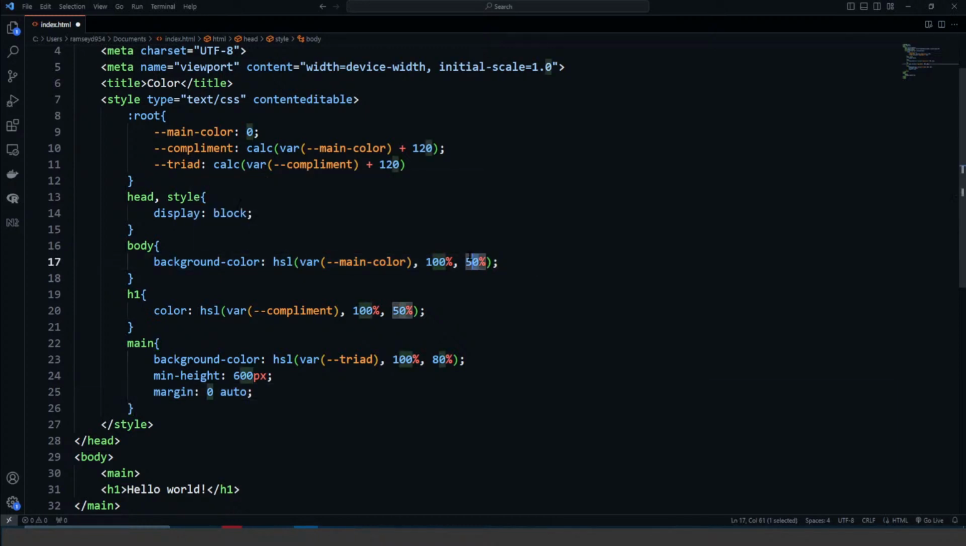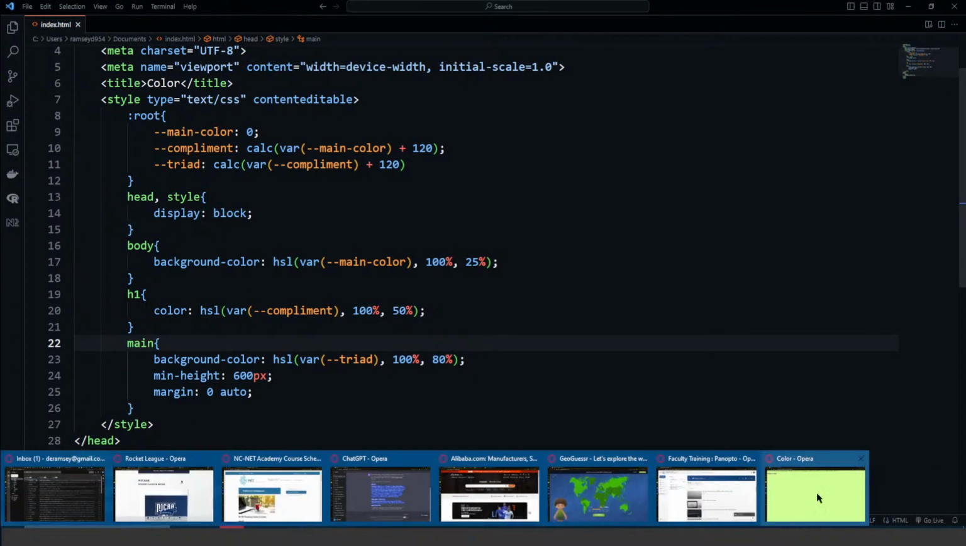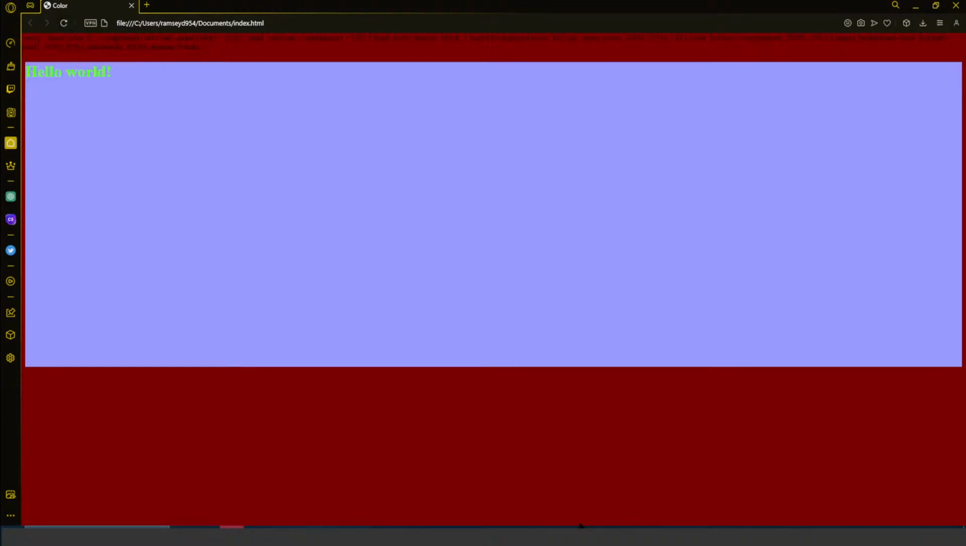The body can be darker, so we can make the lightness on that go down. Let's say it goes down to 30. And since the H1 is a darker color on a lighter background, we can leave it at 50. In fact, let's take this body and make it go back to 25. And so now we can see some triadic color schemes in action. And your course actually talks about a lot more of these different types of color schemes.